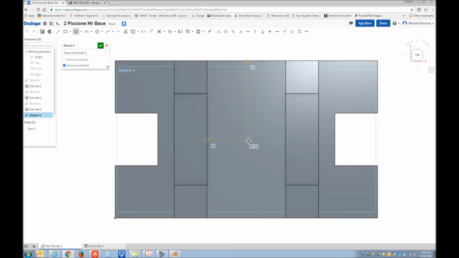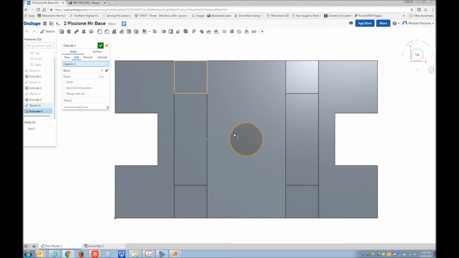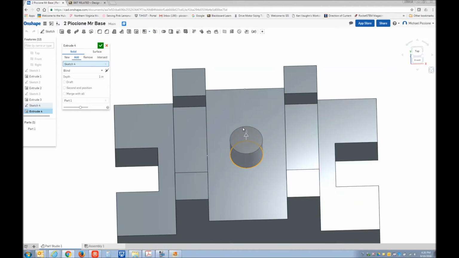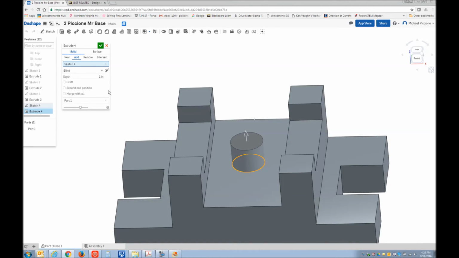So I know that's directly in the center of the rectangle, so I can click my circle center point, click the outside, and type in the distance, 1.25. Everything turned black because it's already pre-constrained. So now I can just say extrude, turn my view sideways so you get a better view, and again I'm going to say remove.